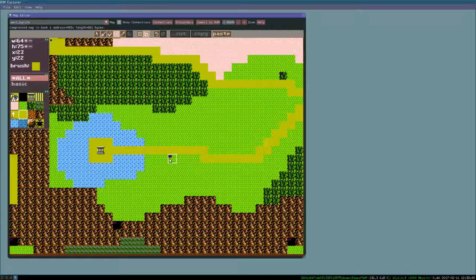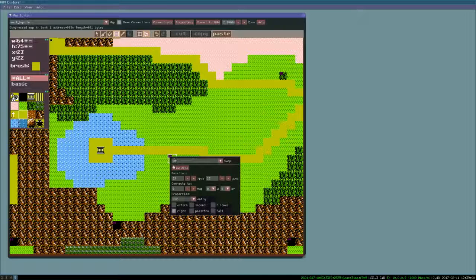And you'll notice that there's this 0, 0 here. This is the connection that links the side view North Palace area to the overworld. We need to manually move this to the new location of North Palace, which is a few tiles to the left and one tile north.